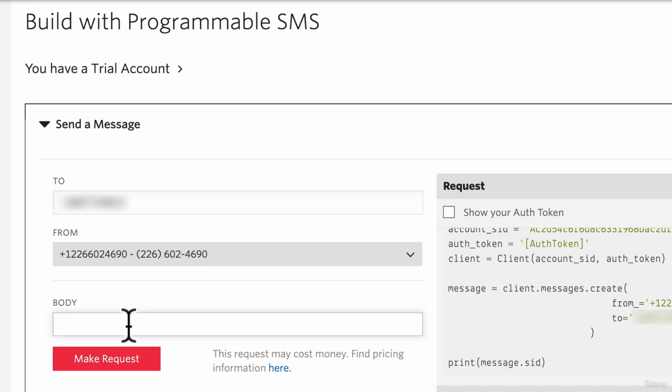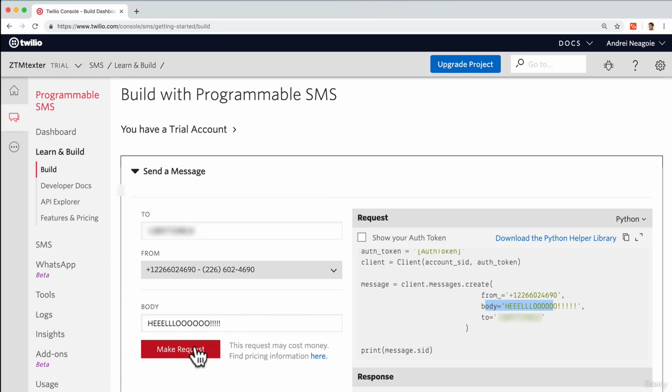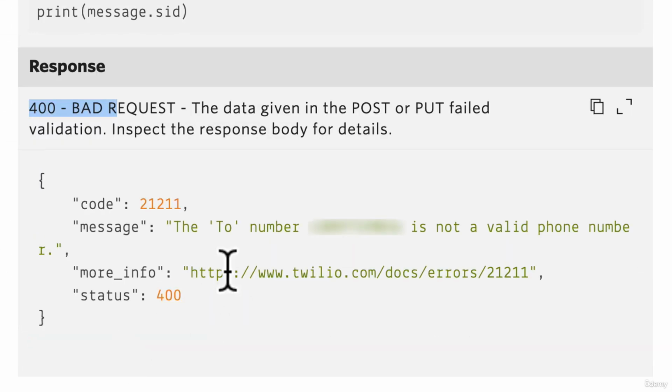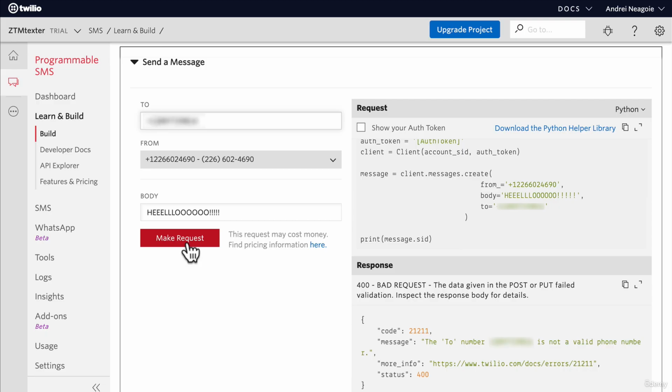And the body over here will say, hey, or you know what, let's go, hello. There we go. And we see over here that it actually updates right over here. So let's make the request and see what happens. So I get a 400 bad request. The To number is not a valid phone number, and that's because I forgot the prefix. Let's make the request again.